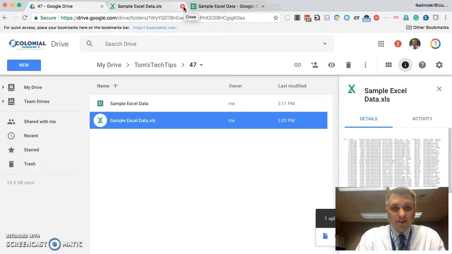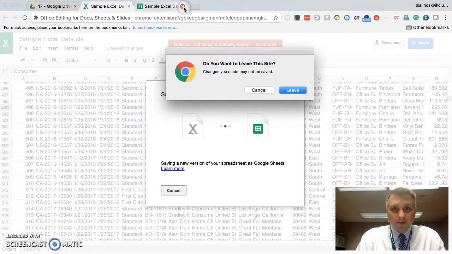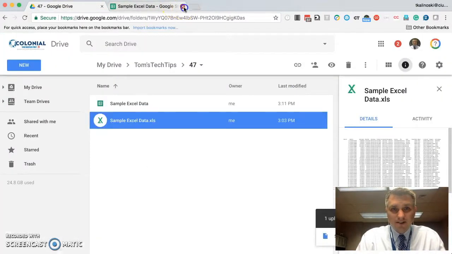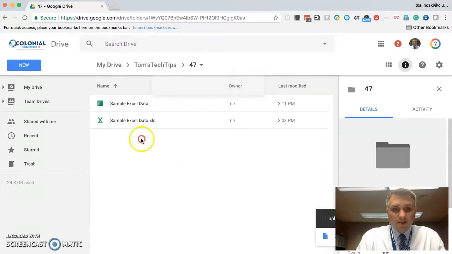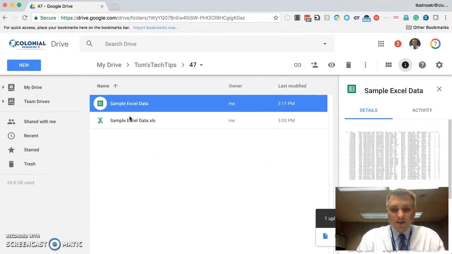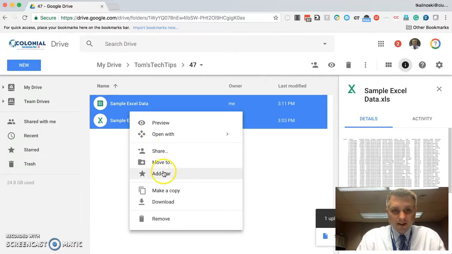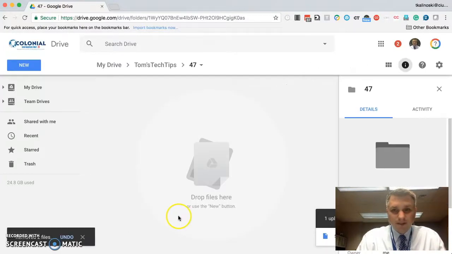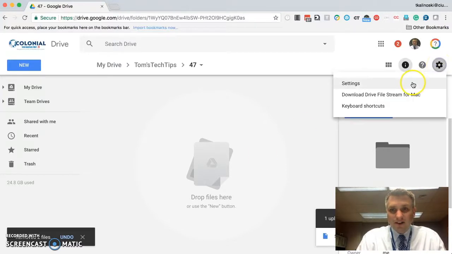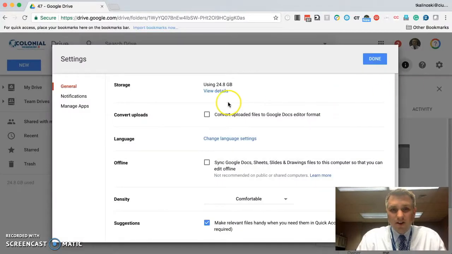All right, so let's close these two other tabs that we had open. Yes, it's okay to leave. And let's delete these two files. We'll right-click that and then say remove. All right, so we're back to where we started. If you click on the gear and click on Settings, and Settings again, one of the options here says Convert Uploads. Let's place a check mark in there, and that'll convert uploaded files to Google Docs editor format, and click on Done.